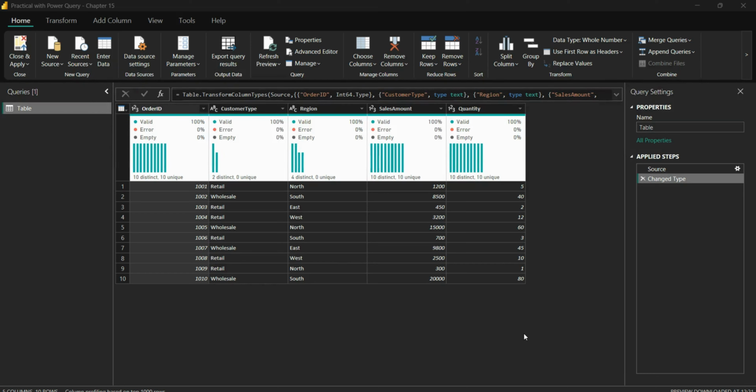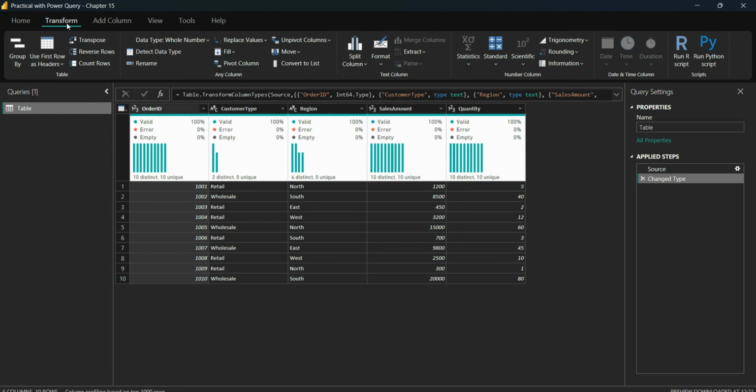In the Power Query Editor, I have already added one sample data file. Now, I want to utilize, under this Transform tab, the Run Python script option. If you want to watch the Run R script integration, then you can check the playlist Practical with Power Query on my YouTube channel. Now, I want to run this Python script. Let us click on this.